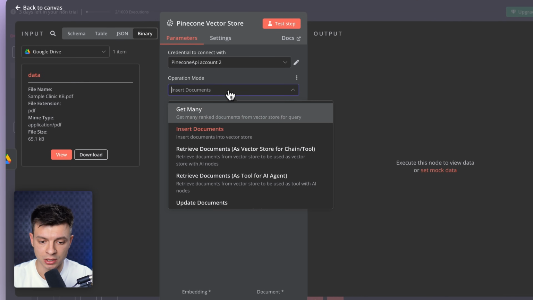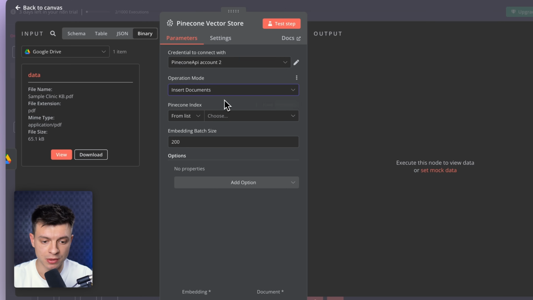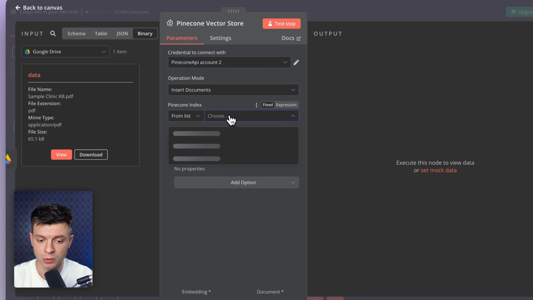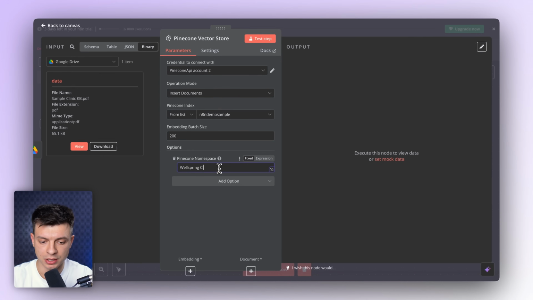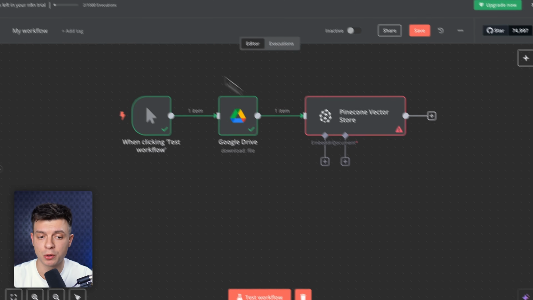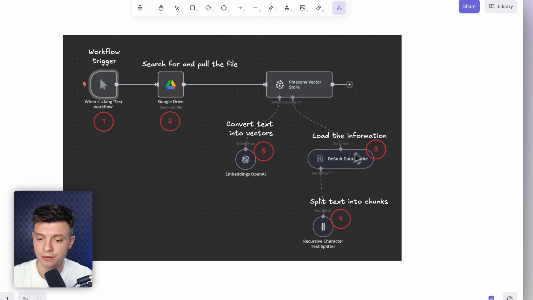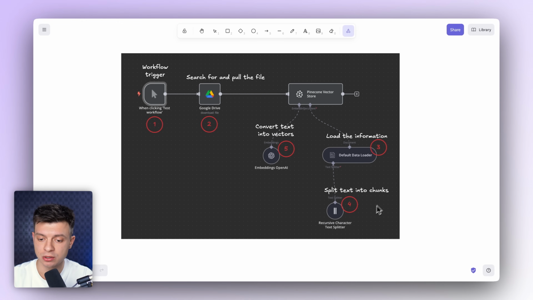Operation mode, insert documents. Yeah, let's keep it that way. Pinecone index, so the one we just created, n8n demo sample. And then options, and then let's create a namespace. Let's go to add option, select Pinecone namespace, and let's call it Wellspring Clinic. All right, now we are going to add 3 more nodes. The first one is to load the information. The second one is to split text into chunks, and then the embeddings by OpenAI to convert text into vectors and send it to Pinecone Vector Store.